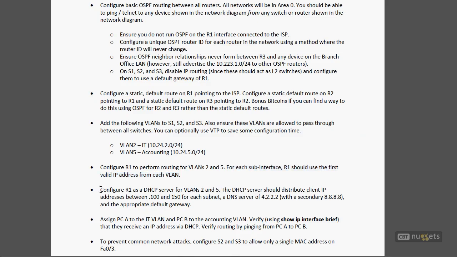It says, okay, configure router 1 as a DHCP server. This is awesome. So we're setting up this whole little network here for VLAN 2 and 5. The DHCP server should distribute client IP addresses between 100 and 150. Okay, that should stick in our head. And a DNS server of 4.2.2.2 with a secondary of 8.8.8.8 and the appropriate default gateway. Okay, so we're configuring router 1 as a DHCP server. That's awesome.